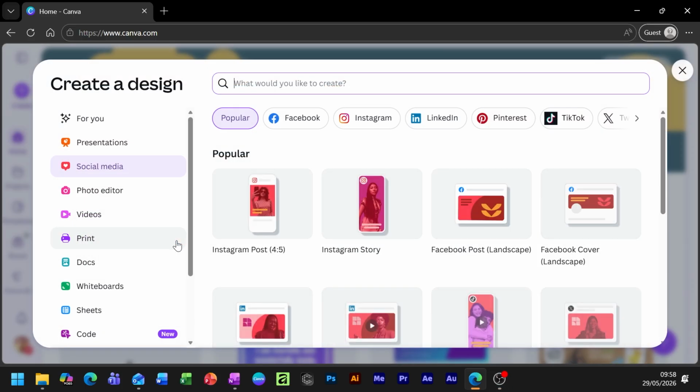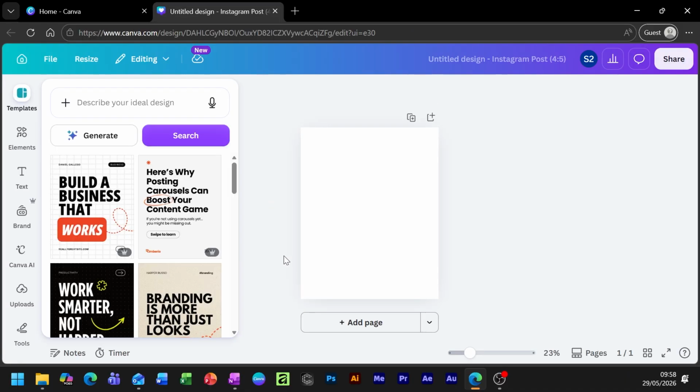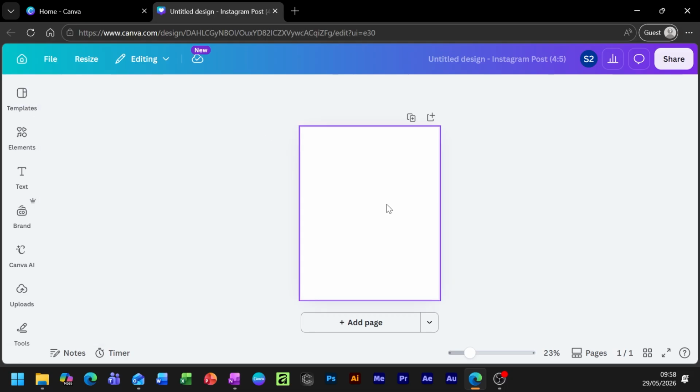We are going to be looking at how to add elements into your design. So let's just open up a random post. There we go, and our design comes up here. It will pop up with templates automatically. Let's click off of that so we can just see this page. Okay, this is the design screen.